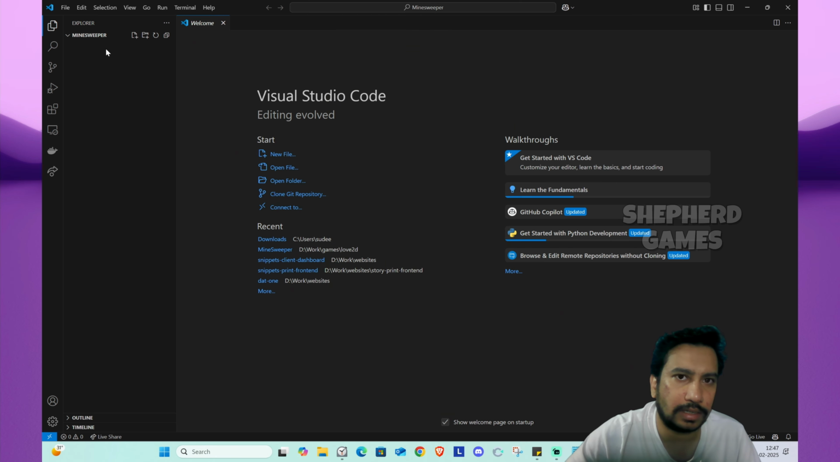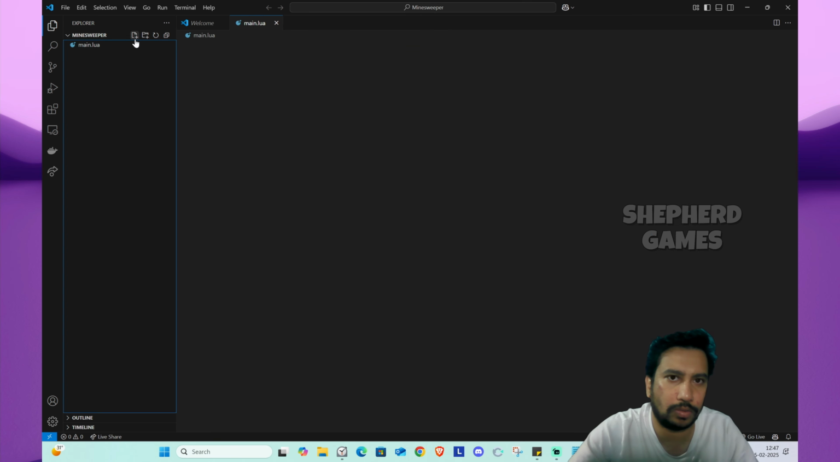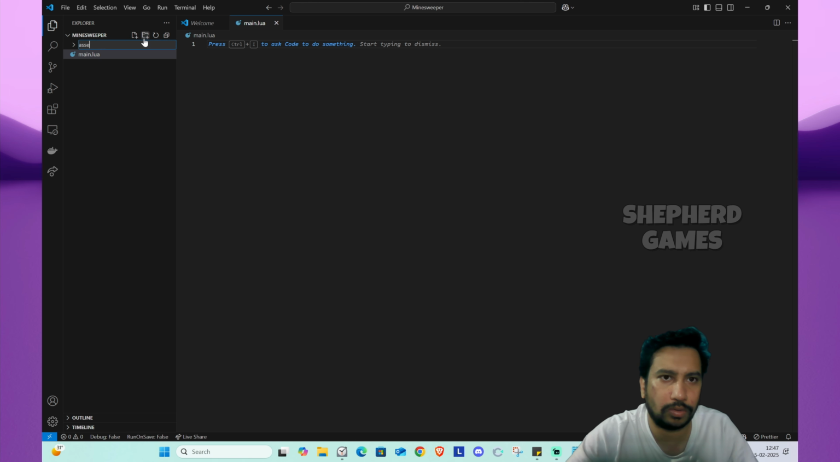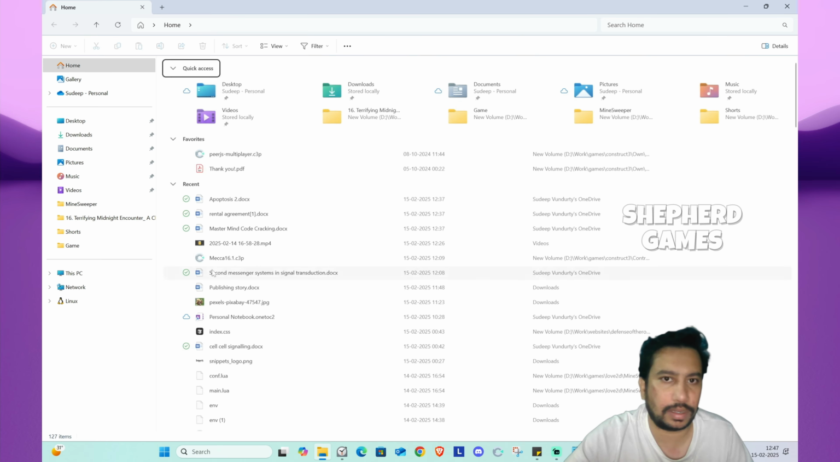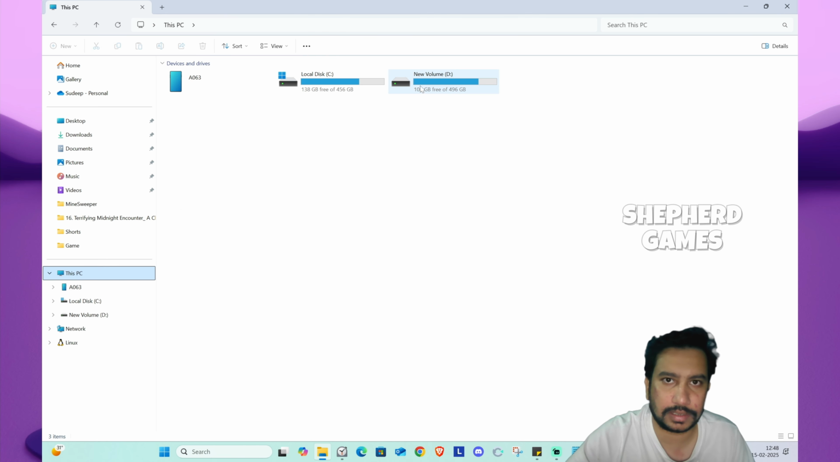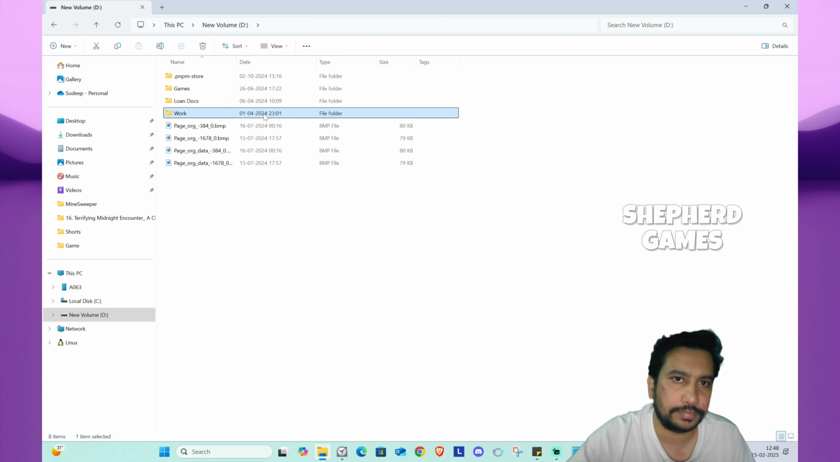Okay, let's start the development now. I will create a new file called main.lua. Okay, and I'm going to create a folder to save our assets, all our images. So let me go to the folder where I have all the images and I'll paste it in that folder.